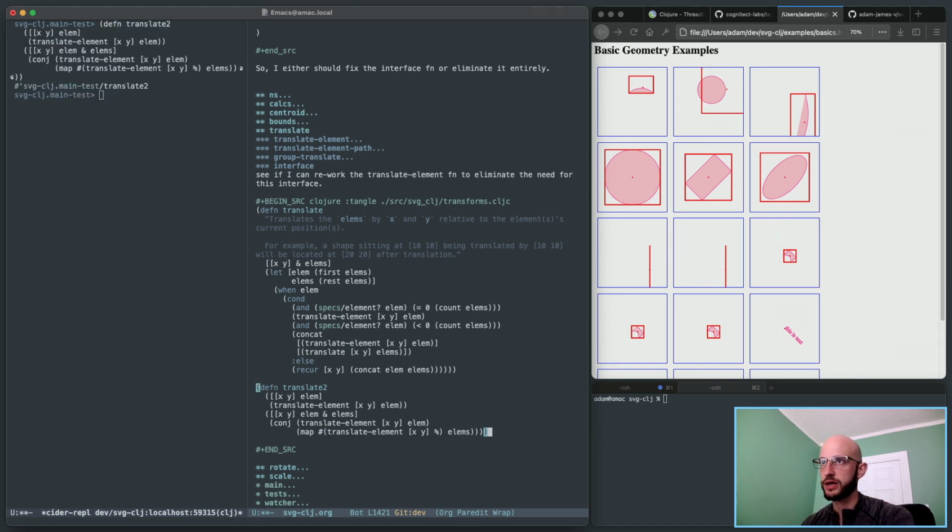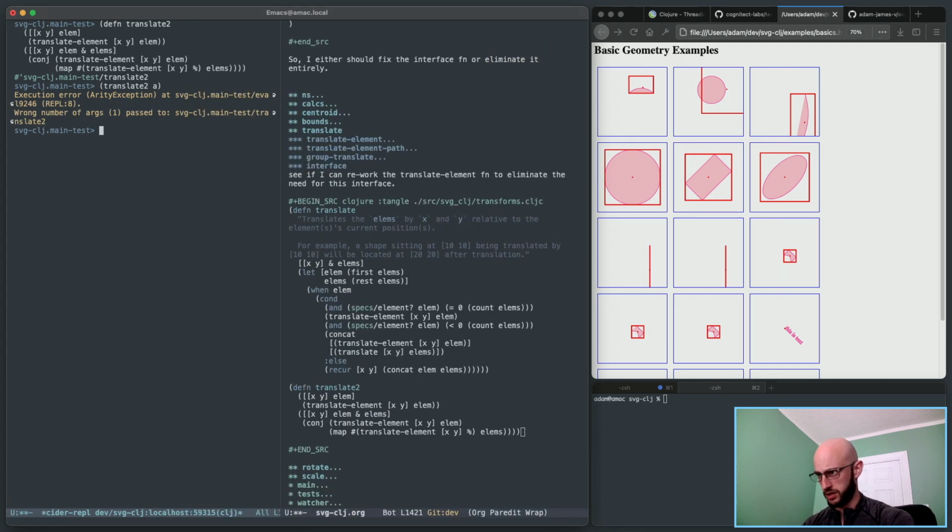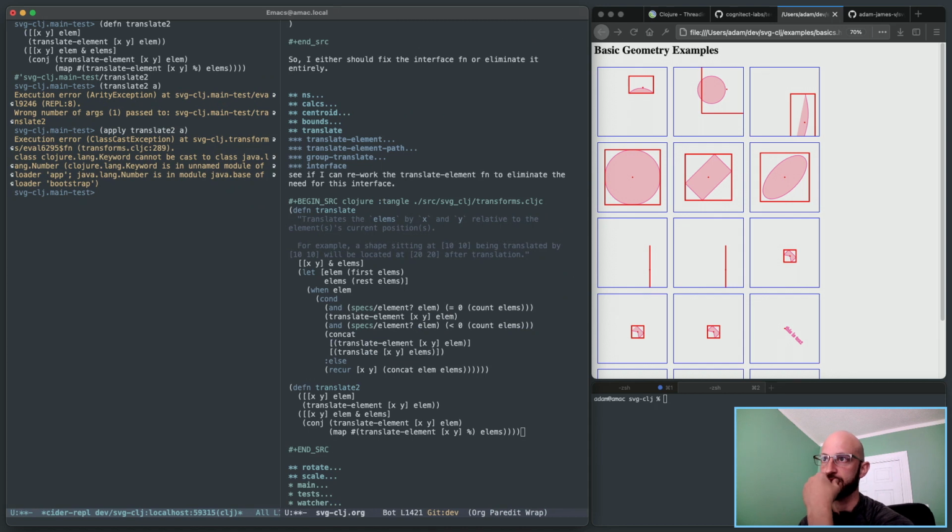Is that going to work? Oops, I put it in the wrong folder, but so it goes. Okay, here we go. So let's try translate 2 on A. Not going to work. Oh, of course. I would have to do it this way. Apply. That's still not going to work. Right. Time to rethink a little bit.